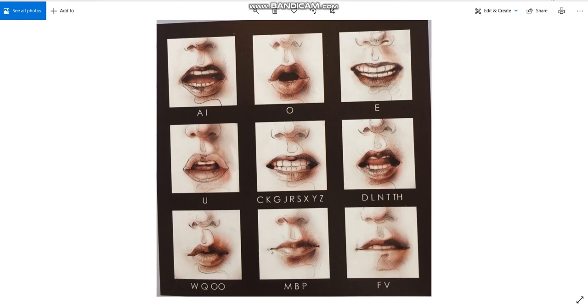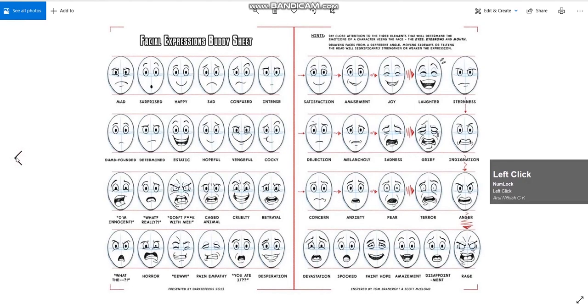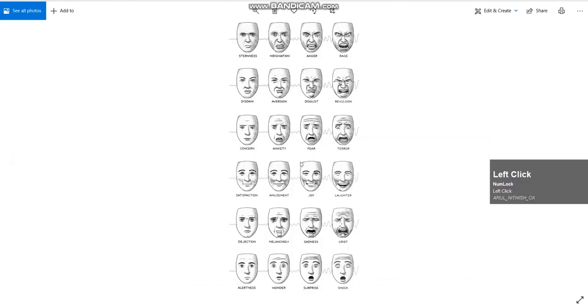So I will start with doing one shape, and before starting to do the shapes, I will show the expressions. Yes, these are all the basic facial expressions. This is the facial expression buddy sheet. All these expressions can fit any kind of face, so any face can take these shapes, right? I also have one more clear example with the human face itself. Yes, this one.